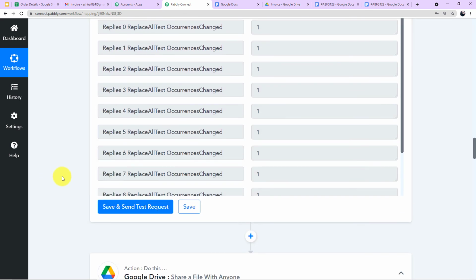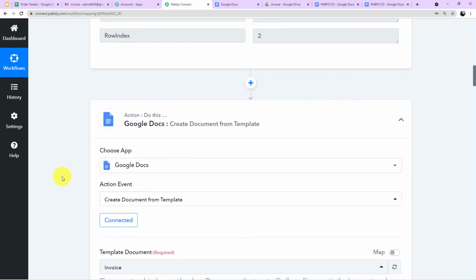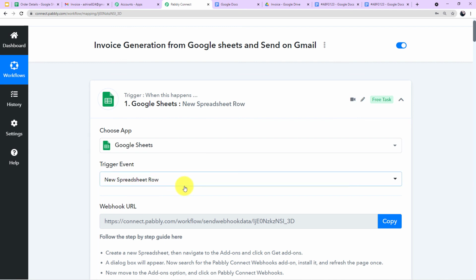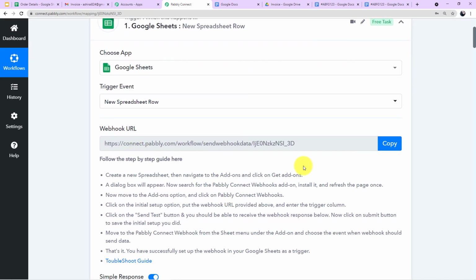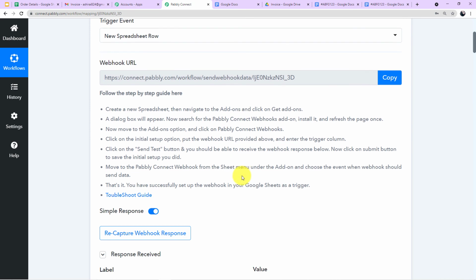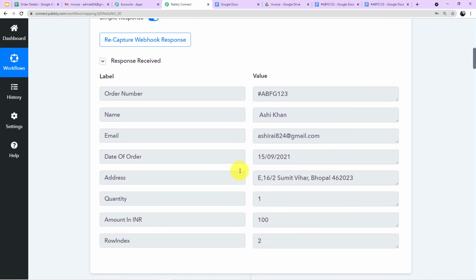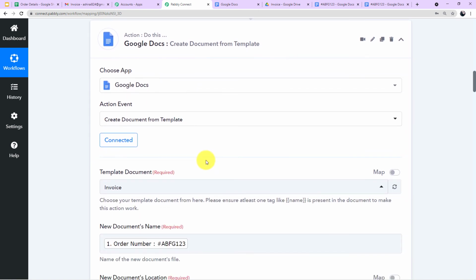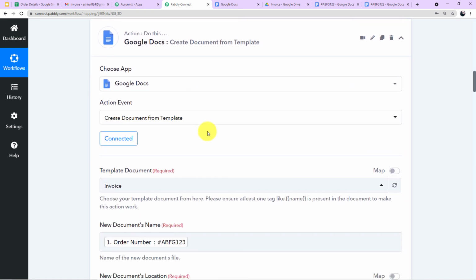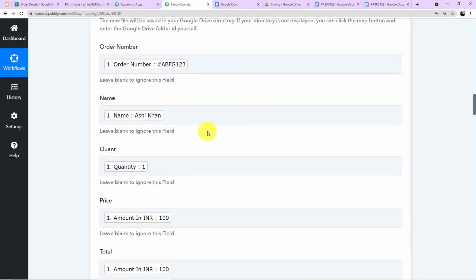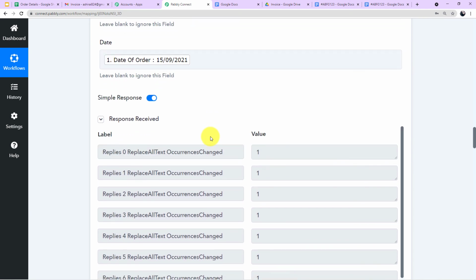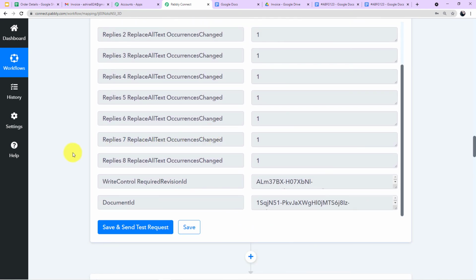Now let me give you a quick recap of what we have done here. So in the first trigger option, we selected our Google Sheet and the trigger event as new spreadsheet row. Then with the help of this URL, we connected our Google Sheet, and after this captured this response. After this, we connected our Google Docs and selected create document from template. Then we mapped all the details, the variables of our template document. We mapped like this and then generated our document here.